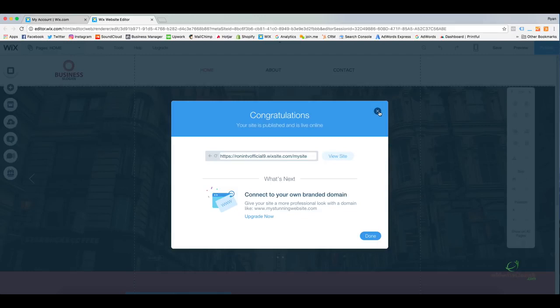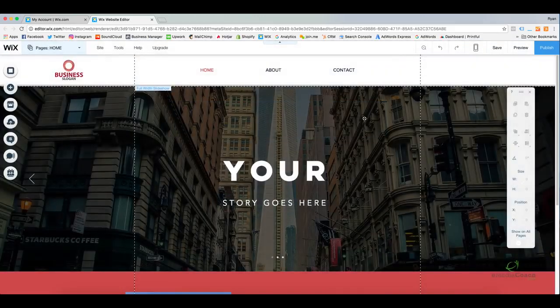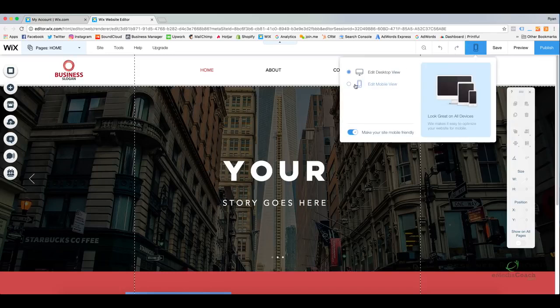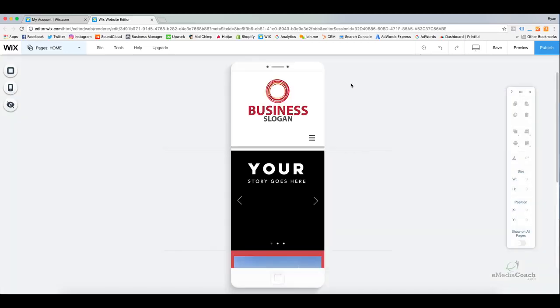So now that your site is completely live, we're going to look at one other aspect of design that you probably want to do to make your website really stand out, and that would be editing a mobile view of your website. So we're going to go back up to this mobile button that I've discussed quite frequently, and we're going to hit this Edit Mobile View.